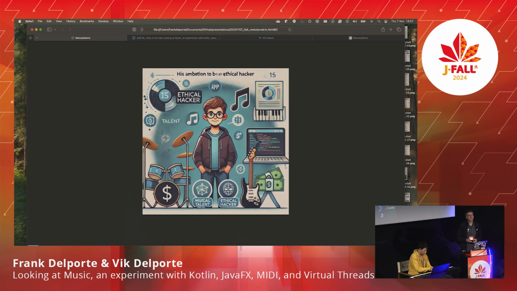He dreams of becoming a hacker. I try to make that an ethical hacker. That sounds a bit better. And one important thing is at the right bottom, he wants to become rich. So he challenged me to write an app to get to that goal.